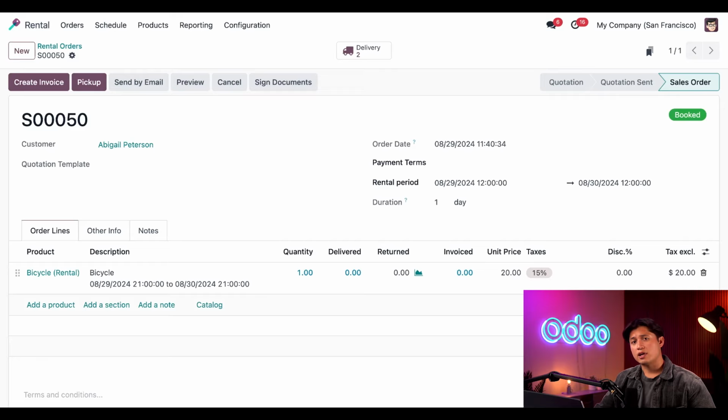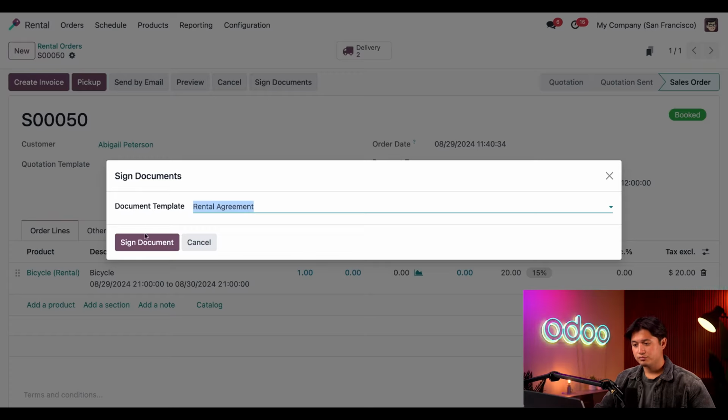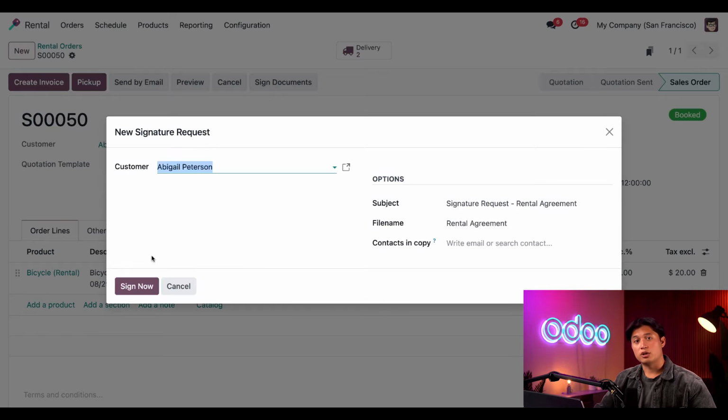Now, it's our policy to have customers sign a rental agreement before picking up a rental. So let's click on the Sign Documents button. Then after we confirm the document template and click Sign Document, we're presented with another pop-up window for information to confirm. If everything looks good here, all we have to do is click Sign Now.